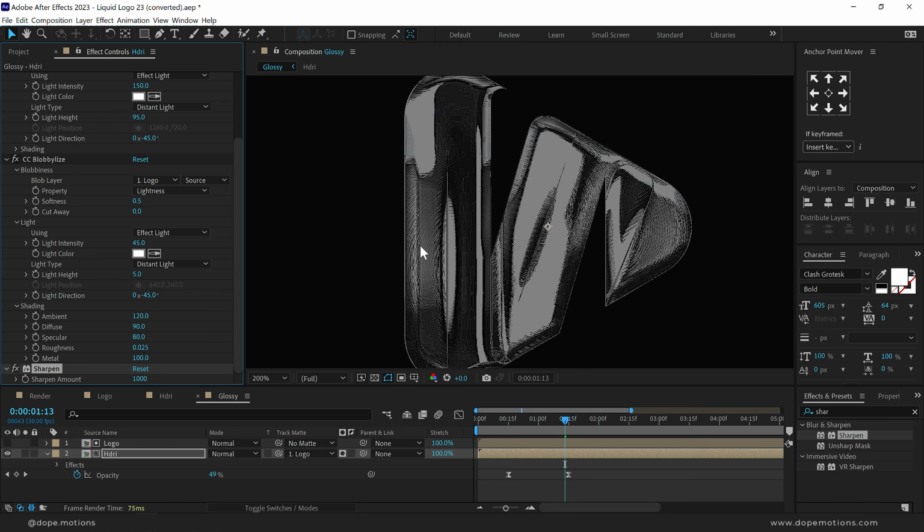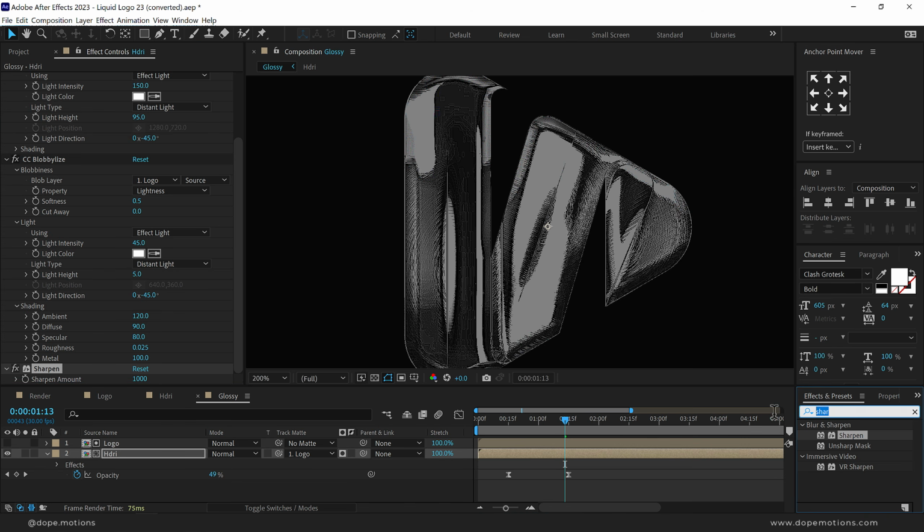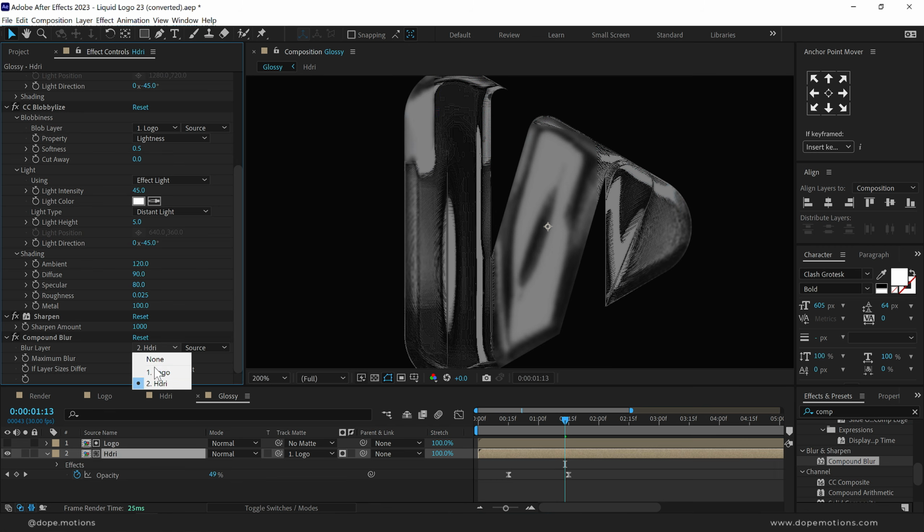Now to compensate for this anti-aliasing kind of an issue, we can apply a compound blur on this. So let's search for compound blur. Double click and set this very low, somewhere around 4 or something like that, and set this to logo. I think 4 is a bit too high.